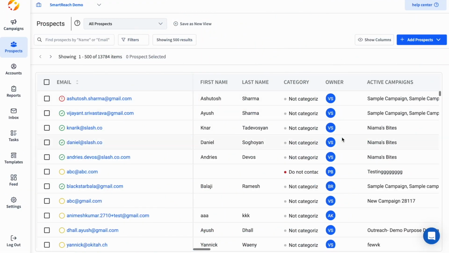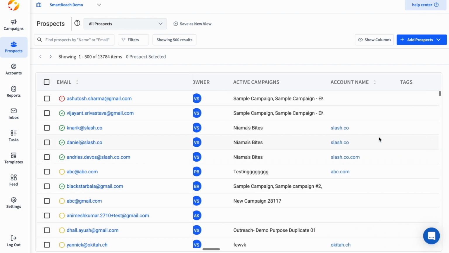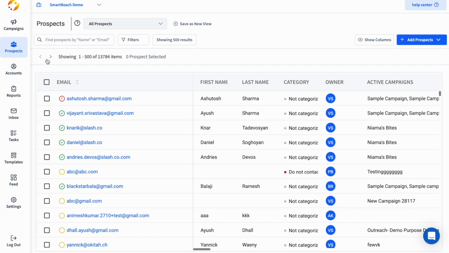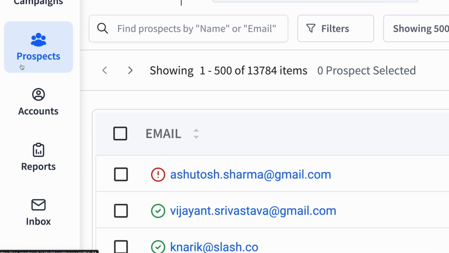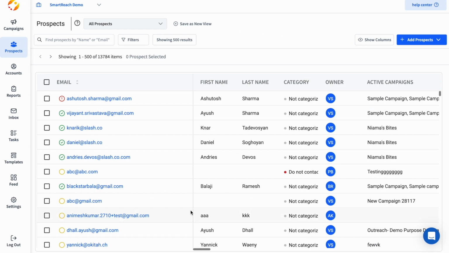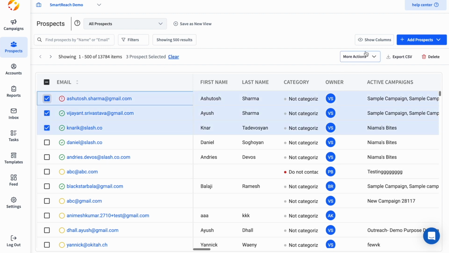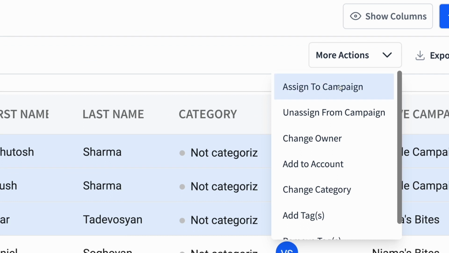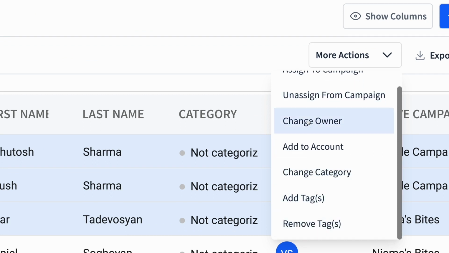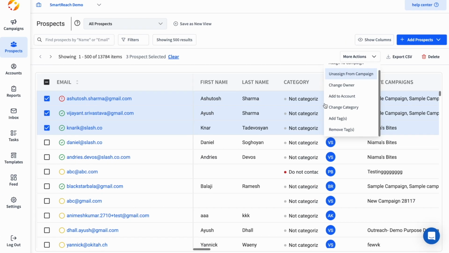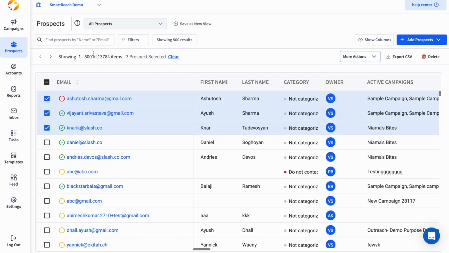Using SmartReach, users can efficiently organize their contacts with the prospect management features. In the Master Prospects tab, users can upload as many prospects and use it to manage their database. One can select prospects and do actions like assigning to a campaign, changing categories, changing the ownership of prospects, and a lot more.